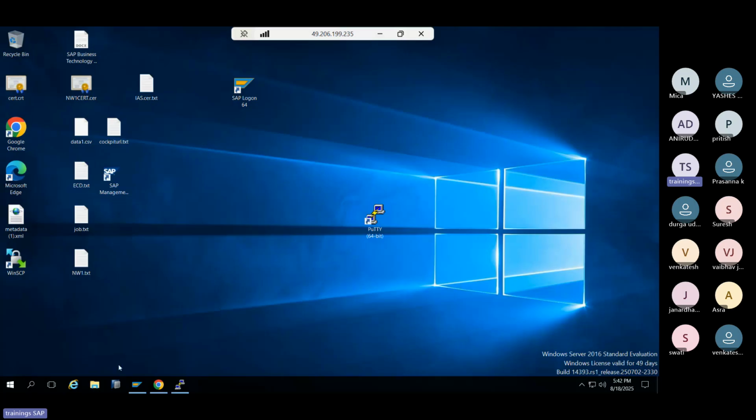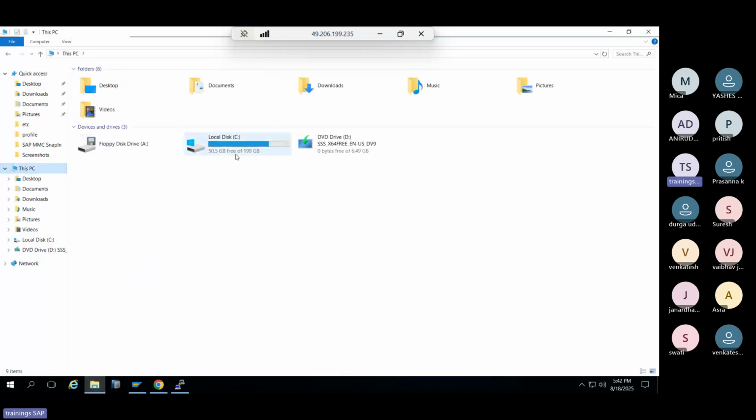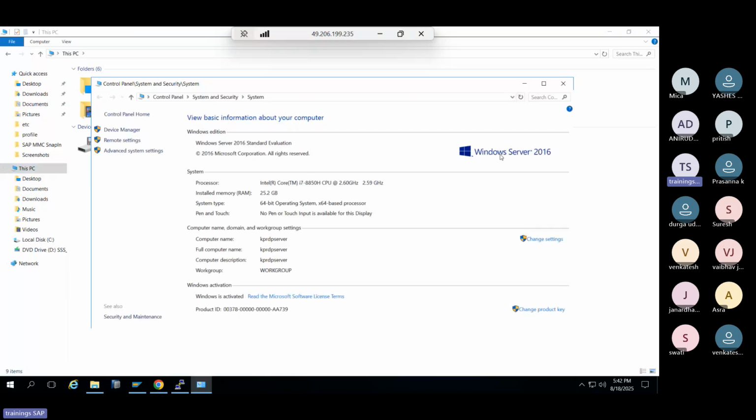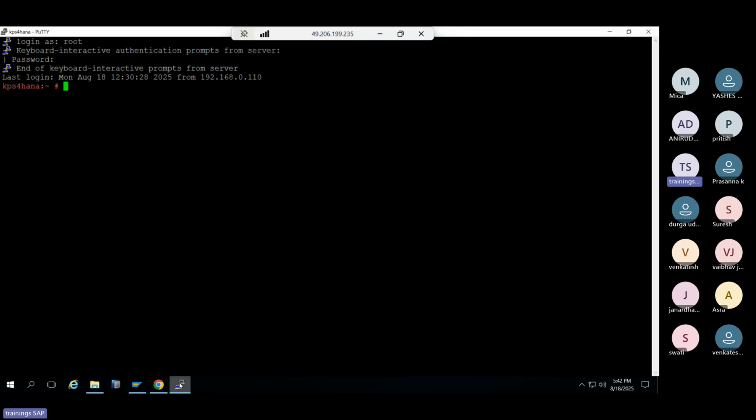Normally in Windows, if you want to check the file system, like C drive and D drive space, you go to This PC and you get all the information. Or right-click This PC and go to Properties. You will see your operating system version, how much memory you have, and your computer name. All the details will be displayed. But in Linux there is no left-click or right-click, nothing works. You have to use commands.